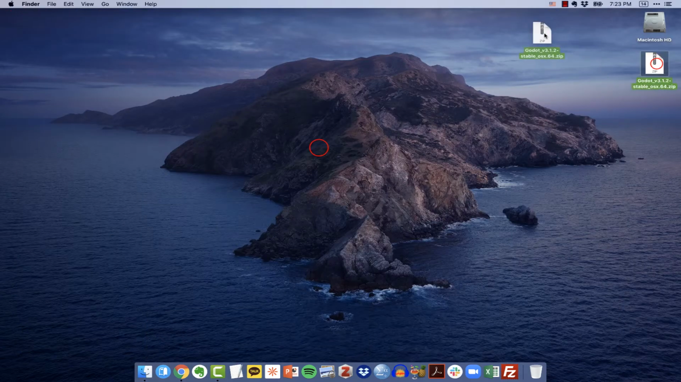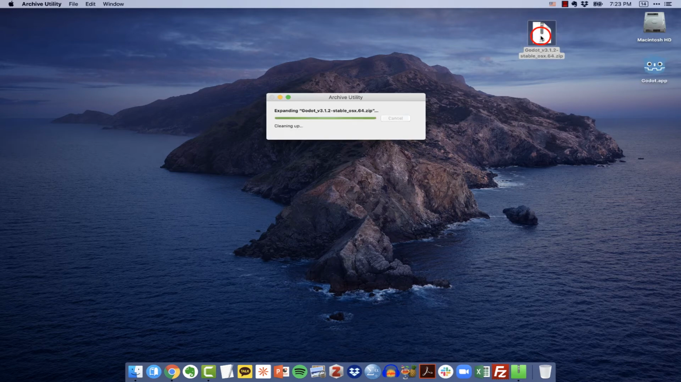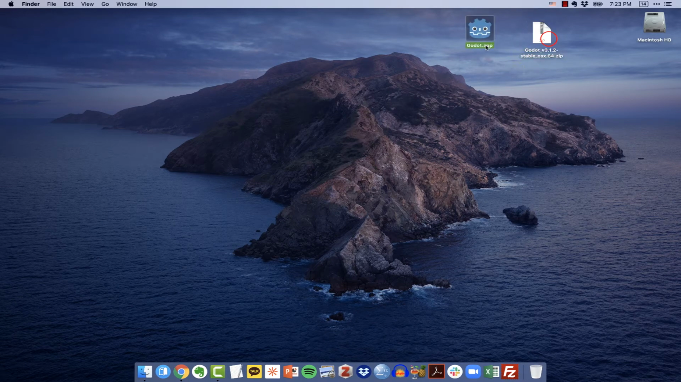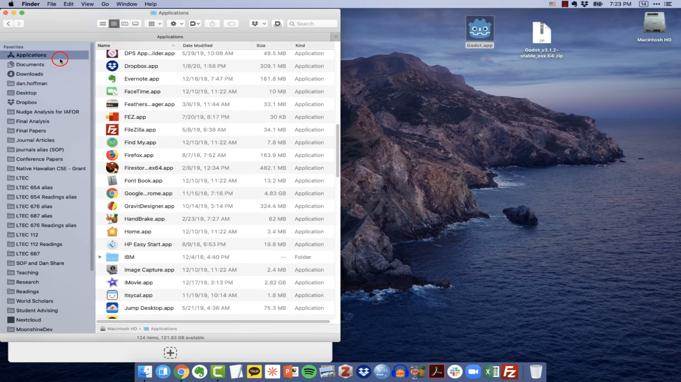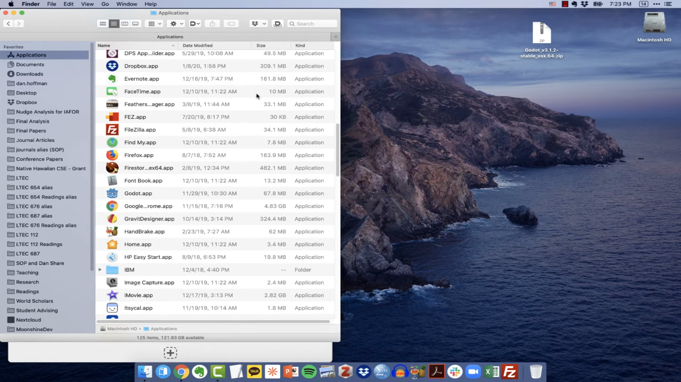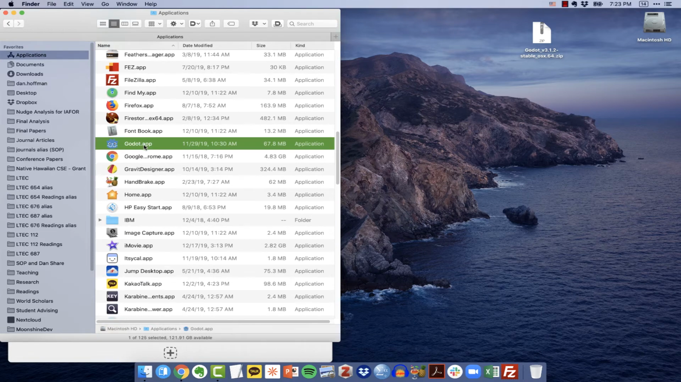I have it set up so it's on my desktop. I recognize that it's a .zip file, so I need to unzip or uncompress this file. And when I do that, out pops the Godot.app. We're going to be using this the whole semester, so I'm actually going to install it as an application. So in Finder, I am going to click on Applications, and I'm just going to drag and drop it into that folder.